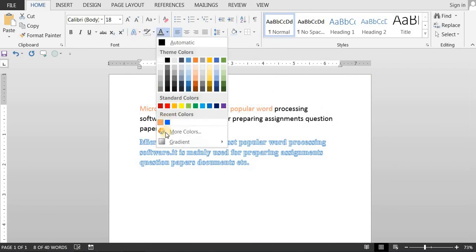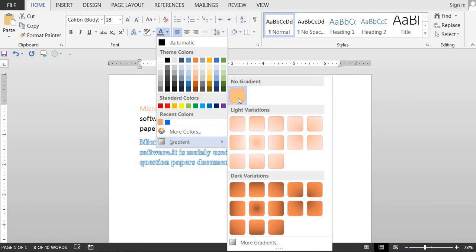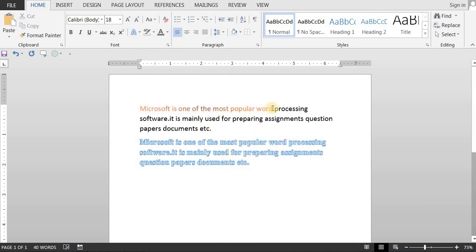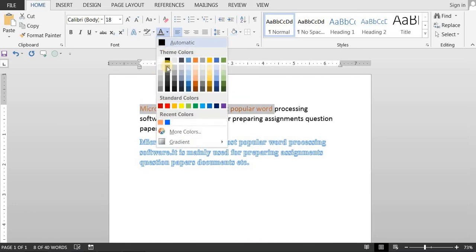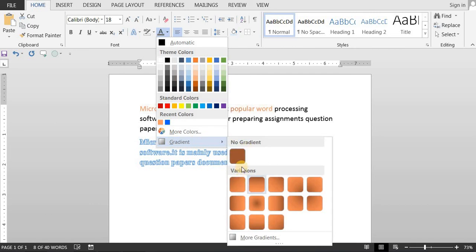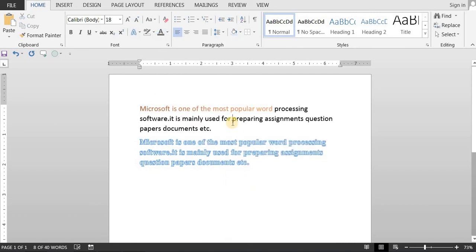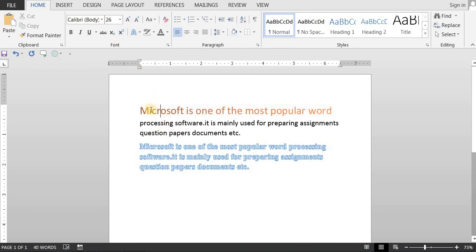Also gradient colors are available here. If you select this gradient color, double shades will be there. I will just increase the size and I will show you. See here, dark and here light color. So this is about the font group.